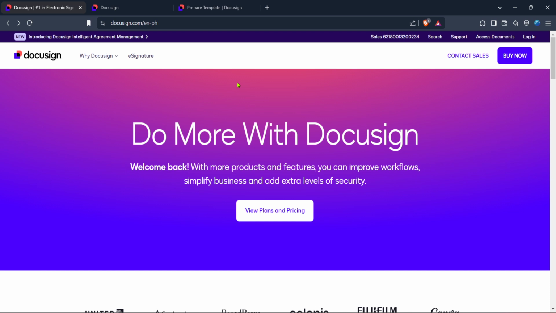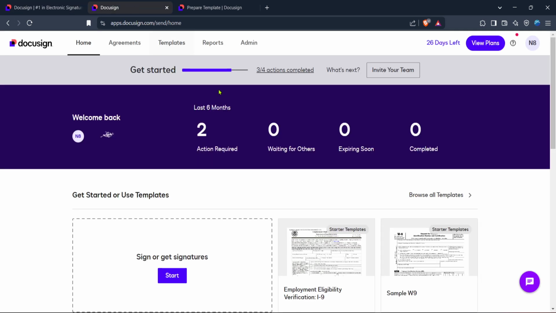Enter your credentials to access your account. If you don't have an account, you can sign up easily by following the prompts. Upon logging in, you'll be directed to your Docusign home. This is your command center where you can manage all of your documents and signatures. Look around to familiarize yourself with the interface if it's your first time here. It's user-friendly and designed to make your tasks efficient.